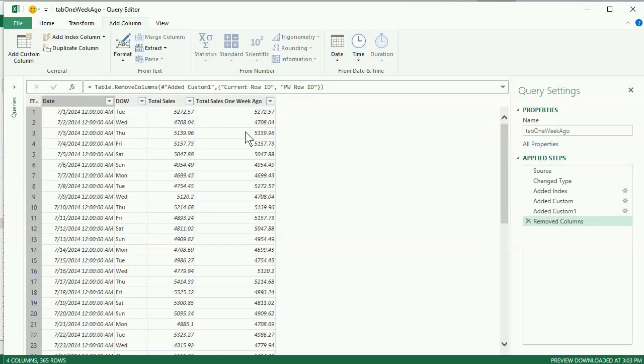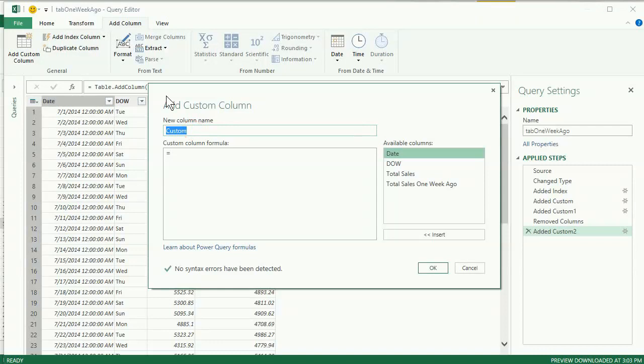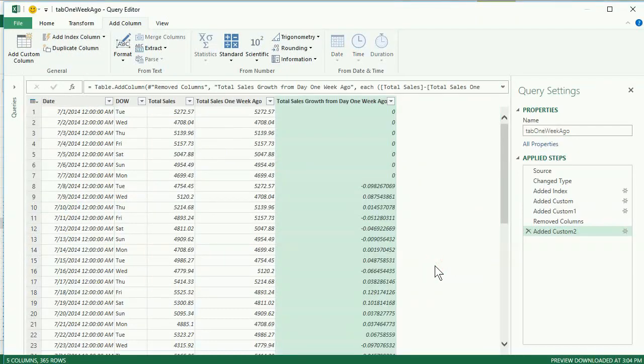Okay, now that we've got that, we can do our growth calculation. Slightly more difficult than sales change, although not much. So we're going to call this total sales growth from day 1 week ago. It's not really the best name I've ever come up with, but it does convey the idea nicely. This is a fairly easy calculation. We're going to take the current total sales, subtract the total sales from 1 week ago, and divide that whole thing by the total sales from 1 week ago. And that should give us the growth. So click OK. And there we go.